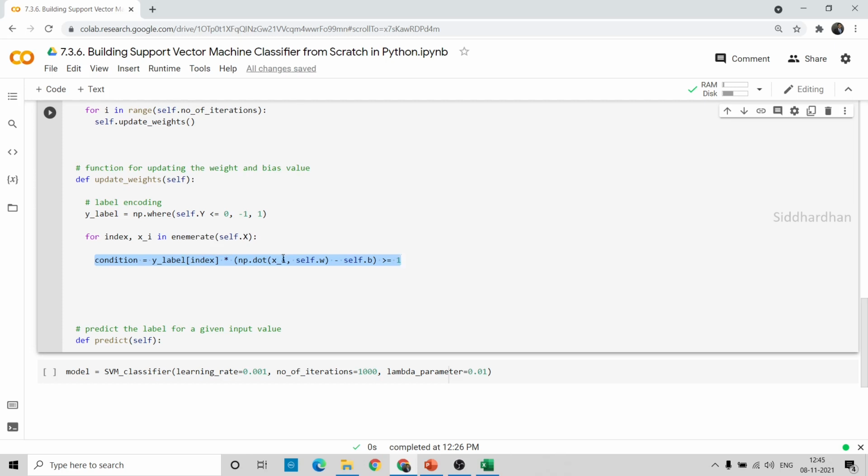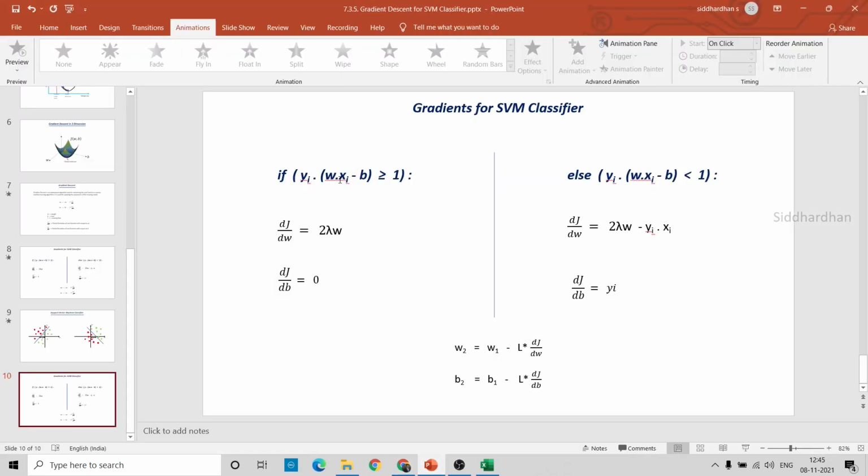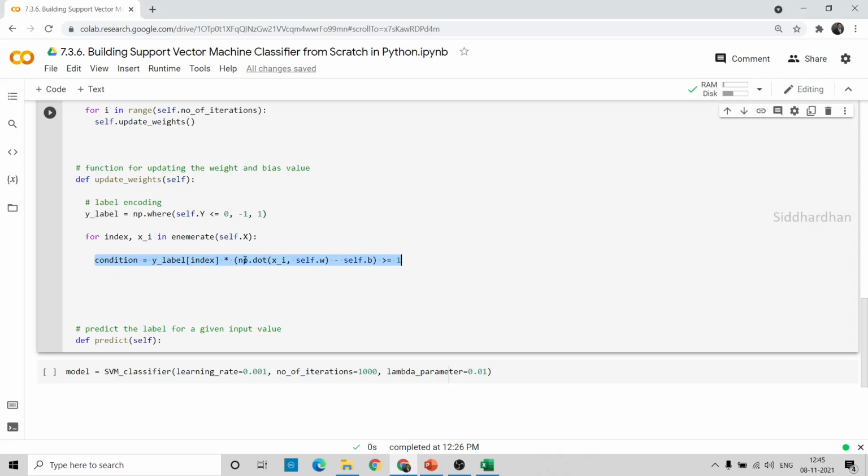So xi is nothing but all the input features, and here we are multiplying xi and w, and then we are separating by the bias value, right? So that's what we are doing here. We are taking the numpy dot, which is like a matrix product. So xi comma self dot w minus self dot b, it is just the same equation, and this should be greater than or equal to 1.